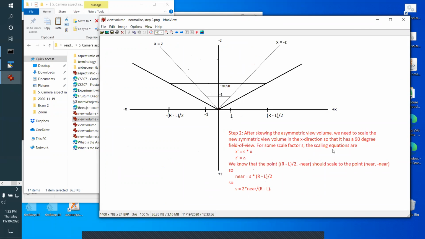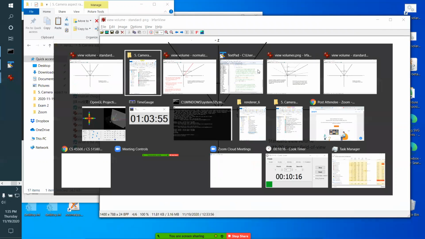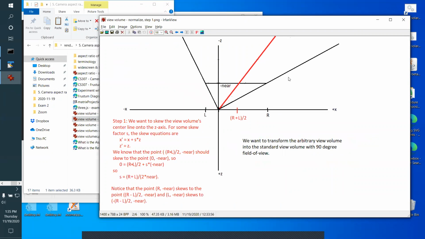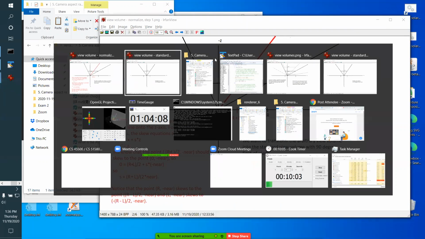Okay, so now we want a scaling transformation, not a skew transformation. Previously, we did what's called a skew transformation. You're trying to shove that line over to there. So this line is being shoved over till it stands straight up. That's skewing. Now we're doing what's called scaling.